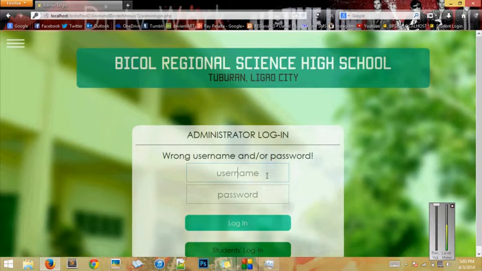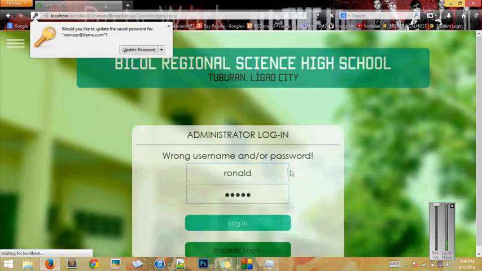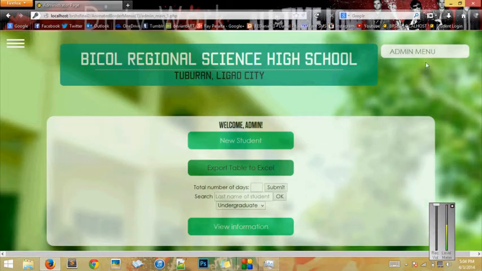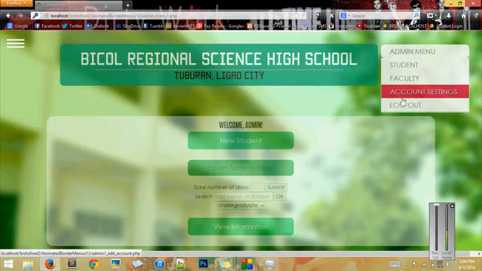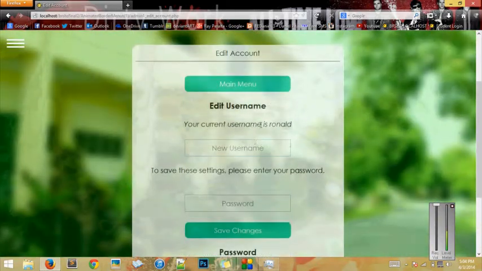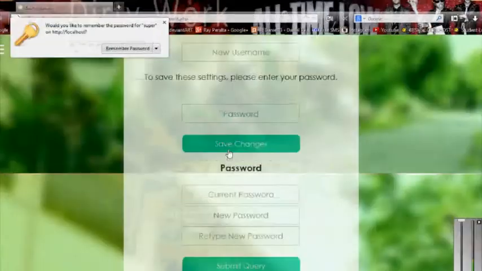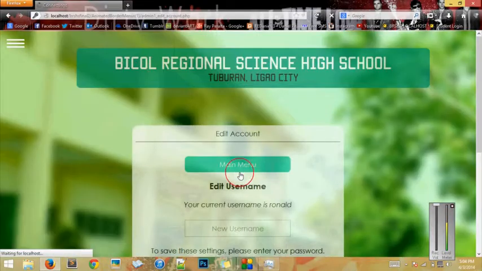What? Wrong username? Ronald, and then super. Wow. Okay, so now it has already logged in, but we would not want to make that change here. So that's just for demonstration purposes. I'm going to put her username back to super. Okay. That's it for the super admin. Those are the things that he can basically do.